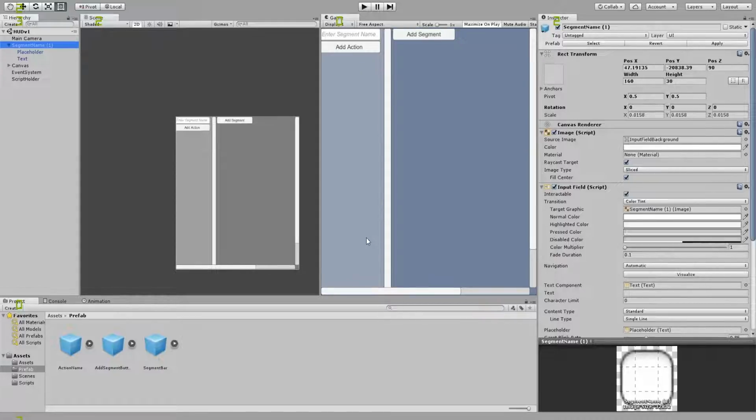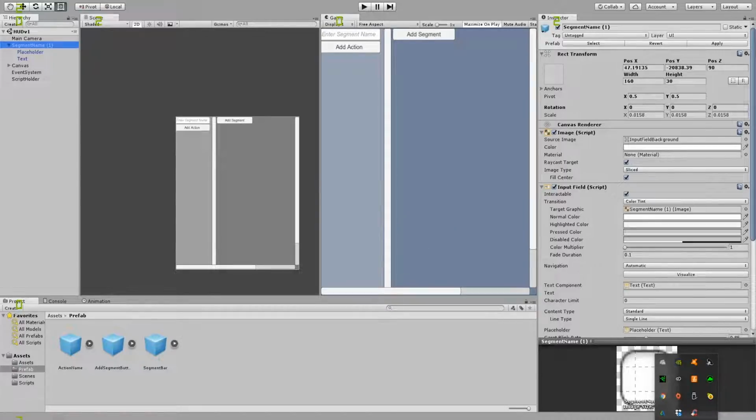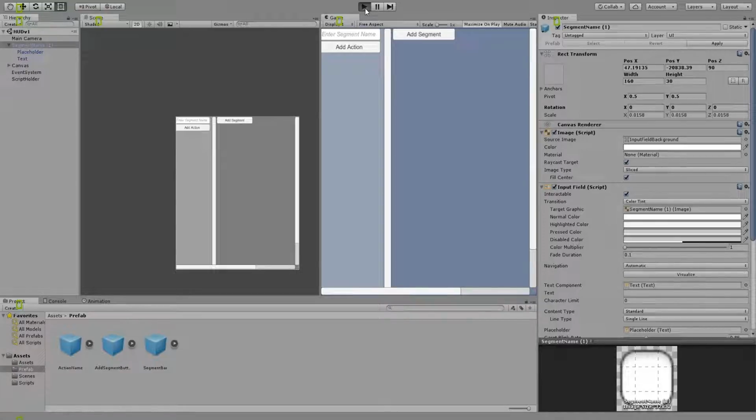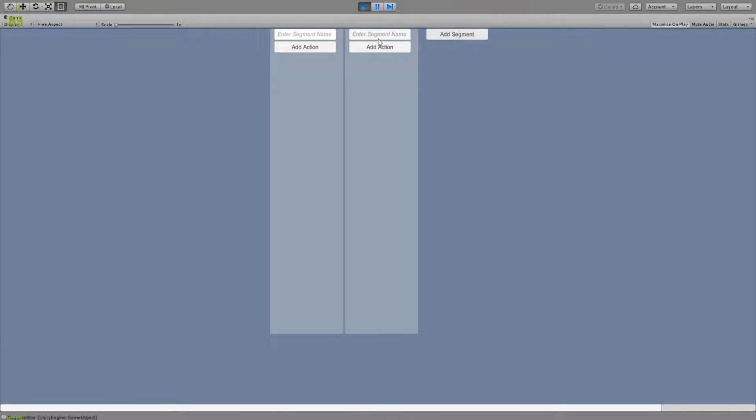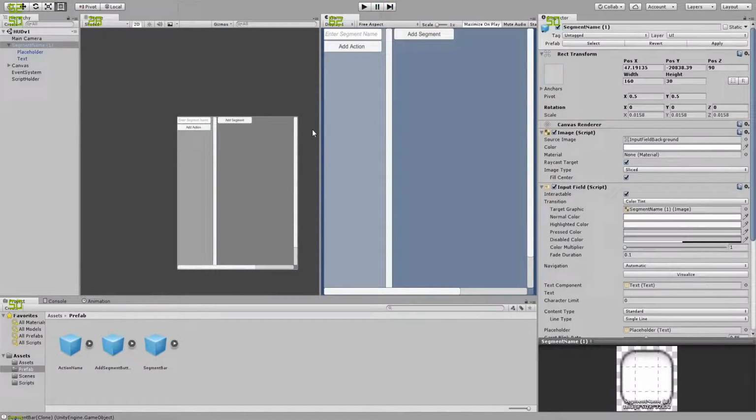So again, as you remember, we're trying to get this to work. Sorry about that. Give me a second. Trying to get this to work here. So when you hit the button, the add action goes down and it enters segment name, almost exactly how we did it here, where if you remember, you click on here and then when you hit add segment, it pushes the segment over. Alright, so we're working on that.